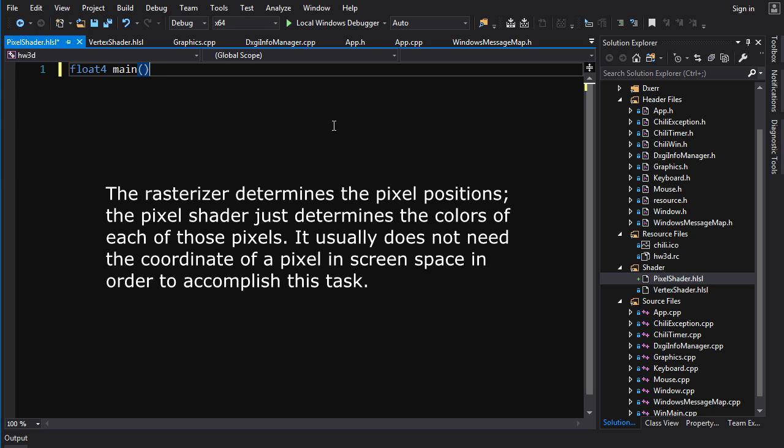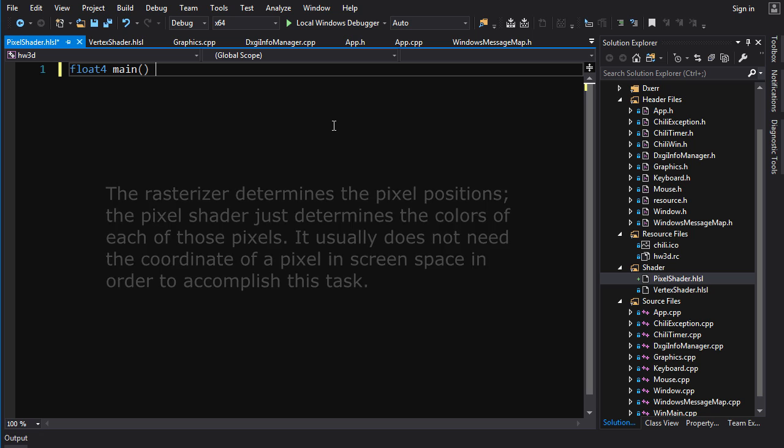Not very many. The position of that pixel in the world, the actual geometry that it corresponds to, sure. But right now, we're just drawing a flat colored triangle. It doesn't depend on anything. We're going to output a constant color. So we're not taking any input.